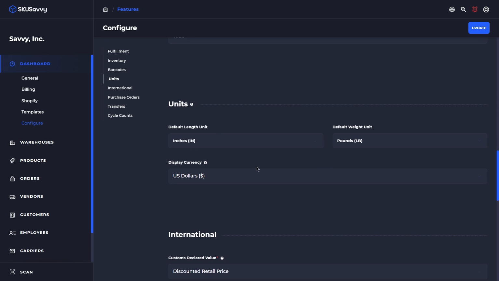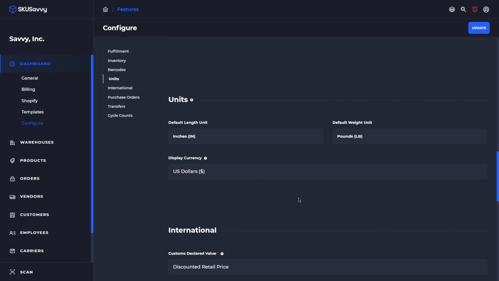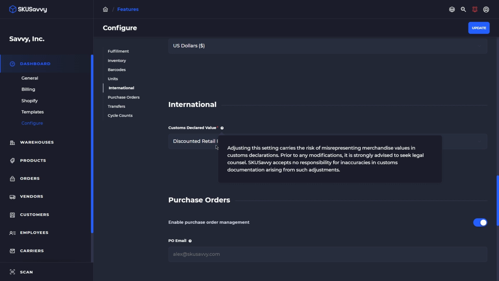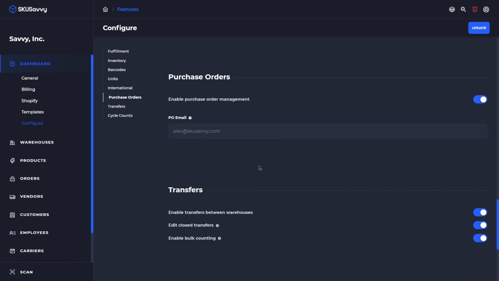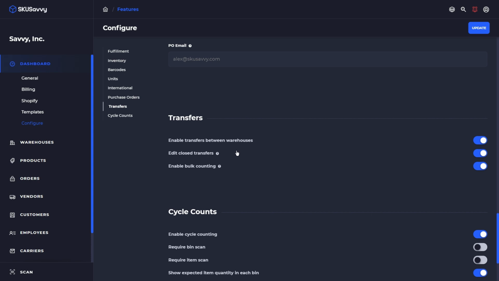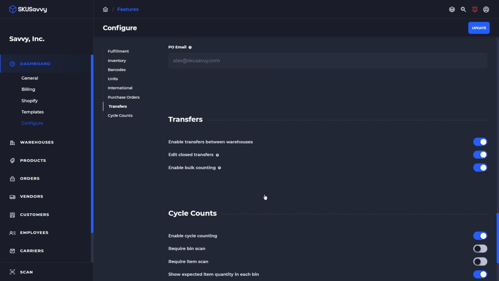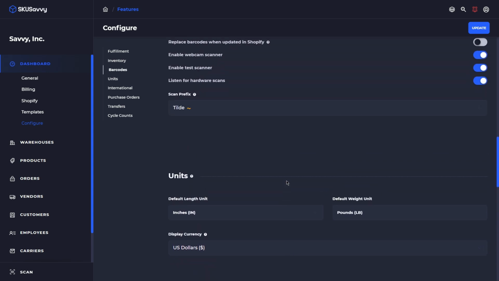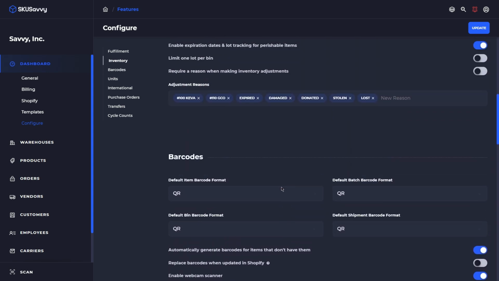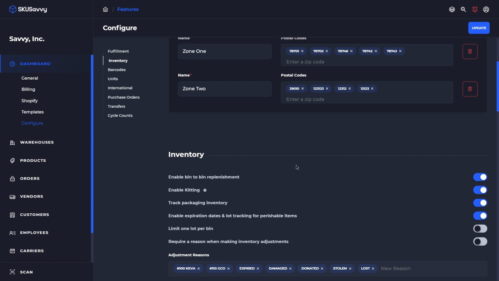Down at the bottom here, of course, you can set your default unit types and currency, how you want to relay the information up to your customs declared value of the order itself, as well as where you want to send purchase orders from, enabling transfers and cycle counts. A lot of this can be turned on or off depending on what your workflow is going to be. So certainly go ahead and look through that.